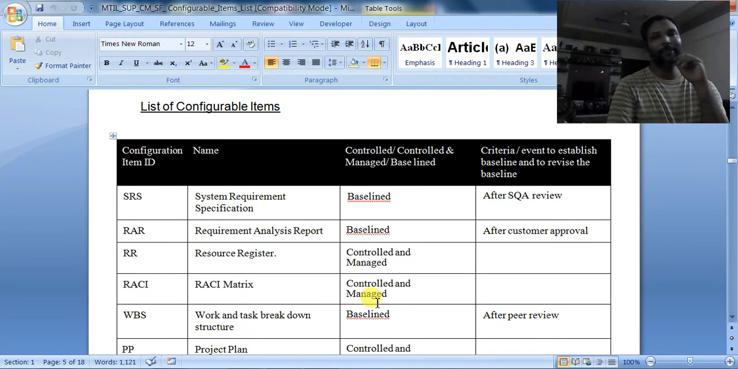So what is this baselining, sir? This baselining is a separate procedure which should be followed. Some companies, before baselining, the SRS will be reviewed, the SRS will be approved, then they will do the baselining. Baselining means there will not be further changes in the document. Once it is baselined, there will not be any further changes.